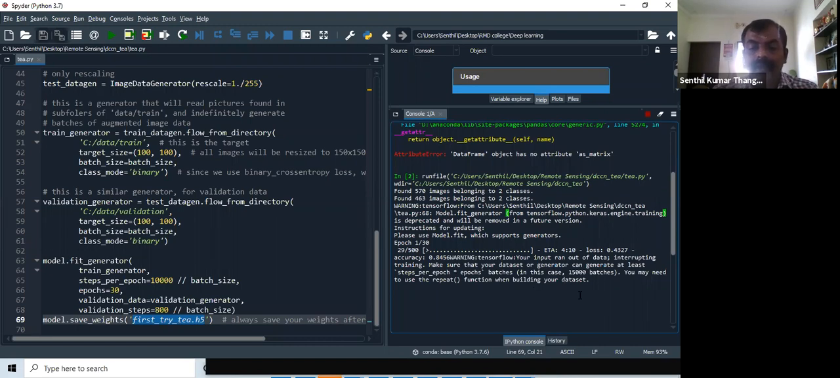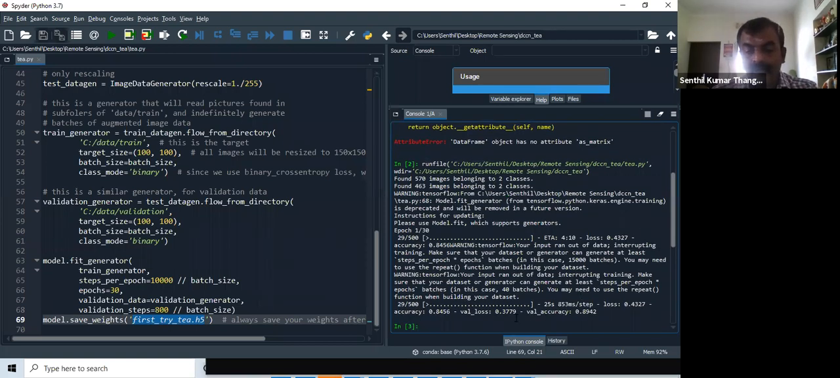Okay. Now 30 epochs is over. Now the model is created. It has completed everything. So now it is showing me the validation accuracy, the validation loss, and the total loss.